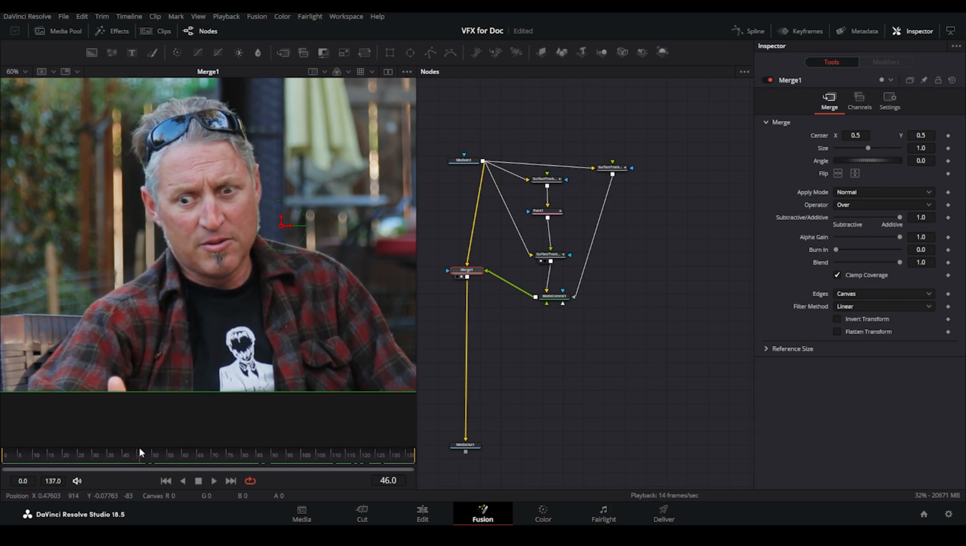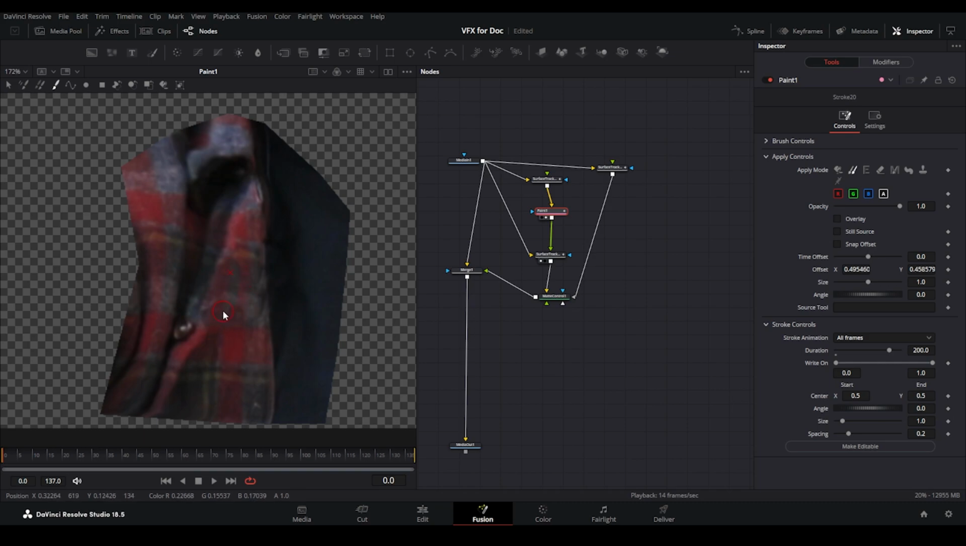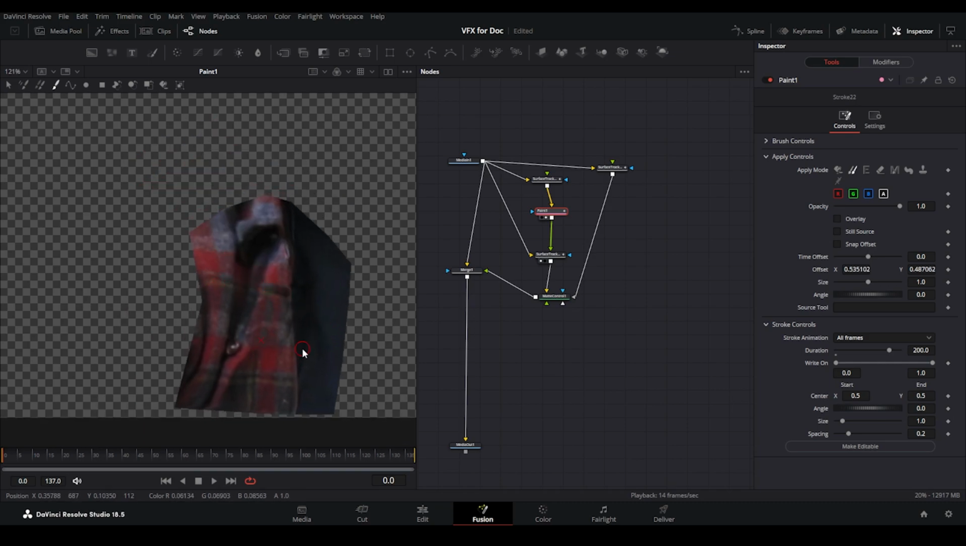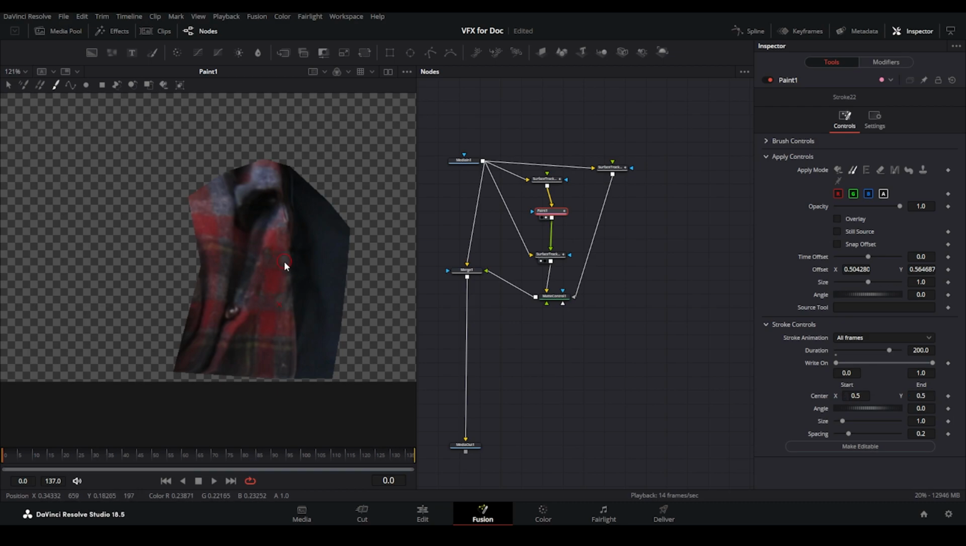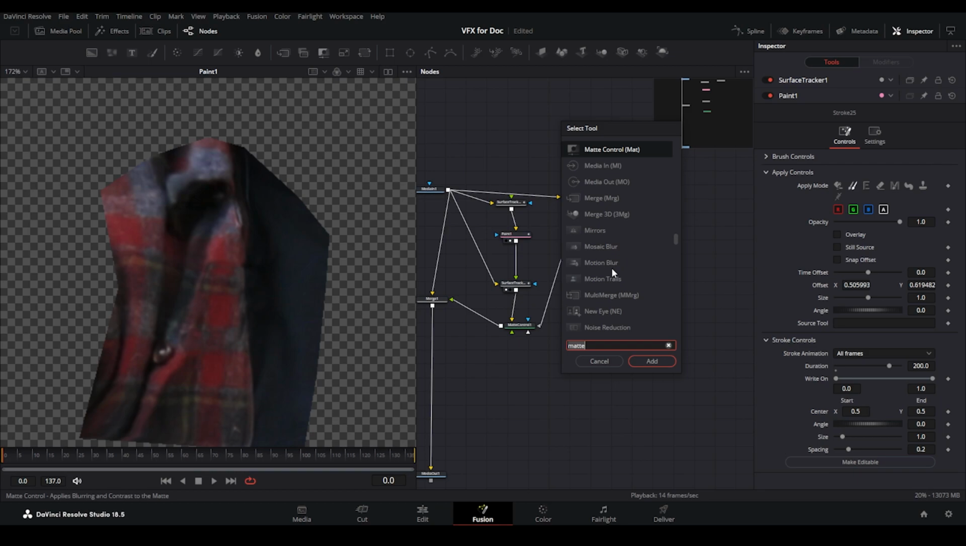Looking at it in playback, there are some tweaks I want to make on the paint node to help clean up sloppy work. I'm just going to paint over areas using the same techniques from before. I'm also not happy with the inconsistent black levels on the shirt cloning.